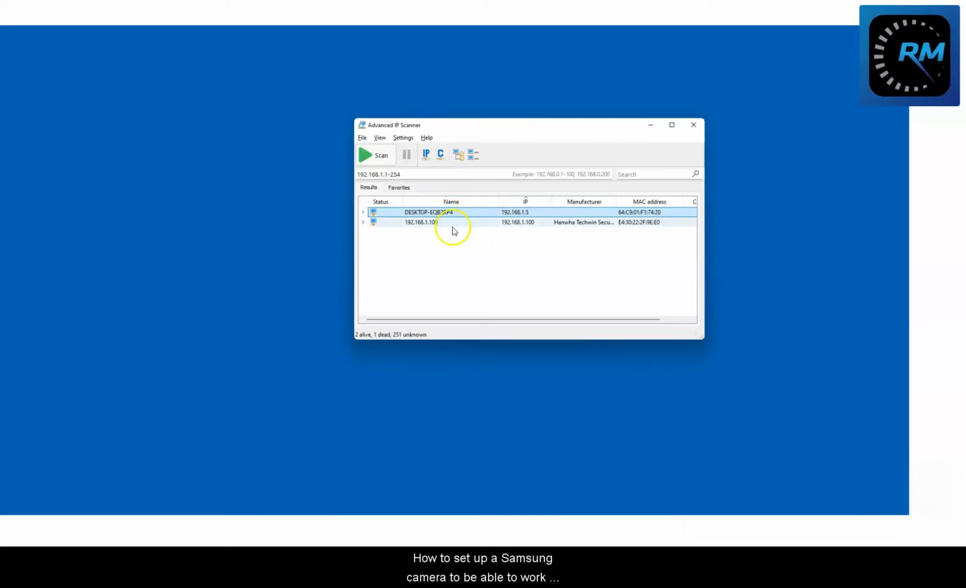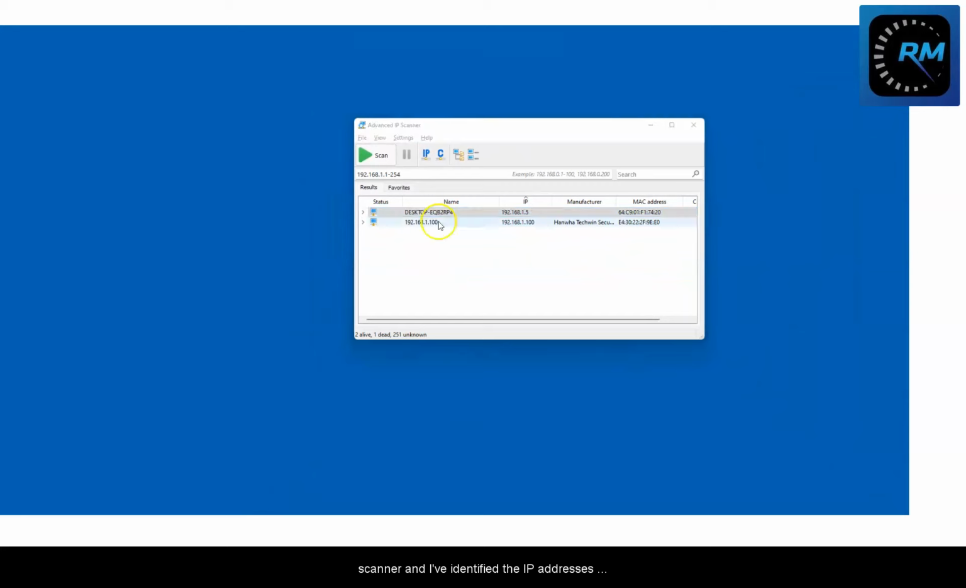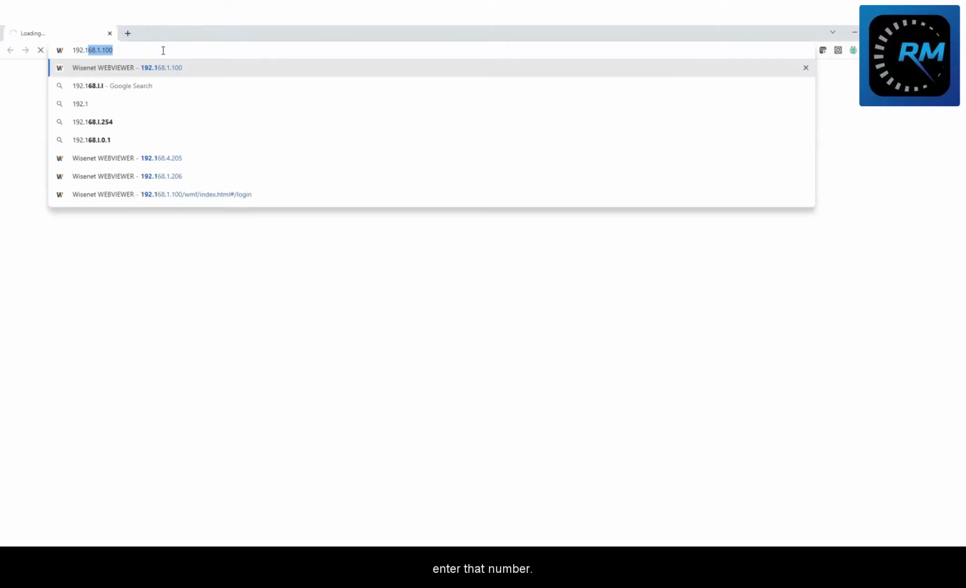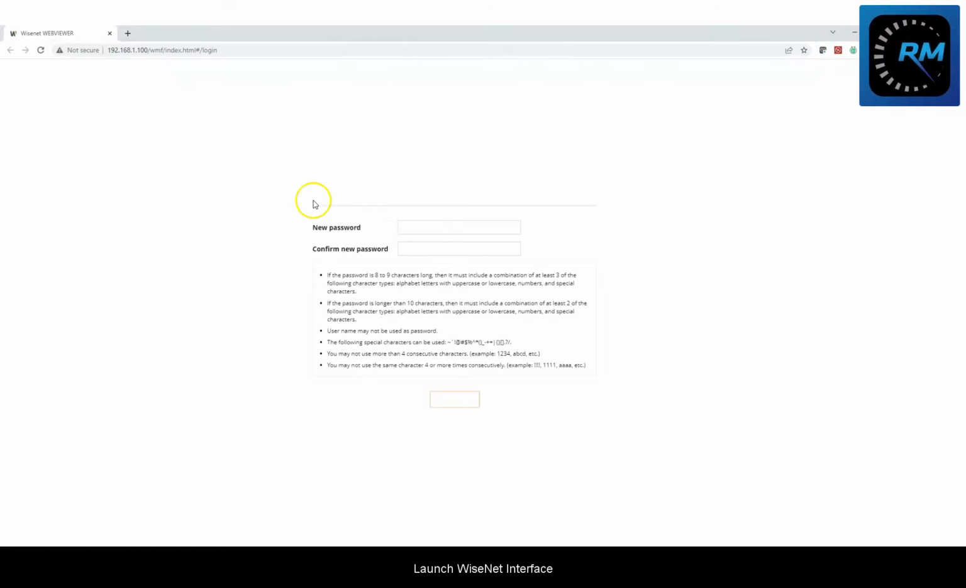Brian Bengma here with RM Timing Systems to set up a Samsung camera to be able to work with our program. I have already run Advanced IP Scanner, and I've identified the IP address as 192.168.1.100. So I will launch that in a web browser, simply entering that number, and I'll launch the WiseNet interface.